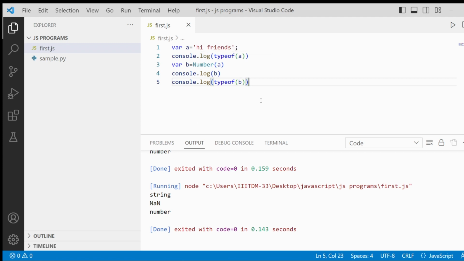If you observe, "hi friends" is a collection of characters. We have a numeric string and a character string. Numeric string means you will have only numerics, like I have written 5 inside the single quotes. Then I can say it is a numeric string. That numeric string you can convert into a number. But if you have a collection of characters, then you cannot convert it into a number. You will get NaN. And then we got the typeof B as number. So like this, you can use the Number method to convert numeric strings and boolean values to numbers.